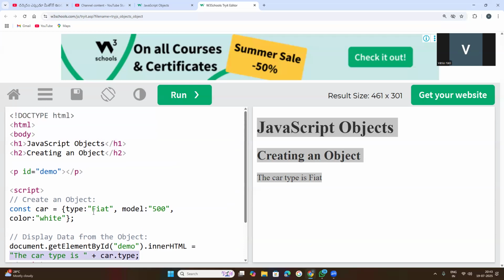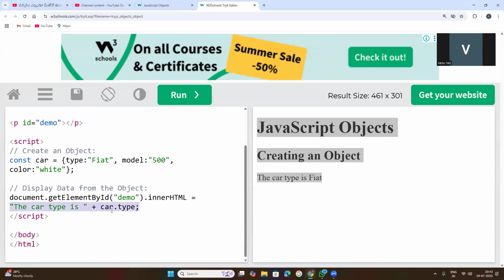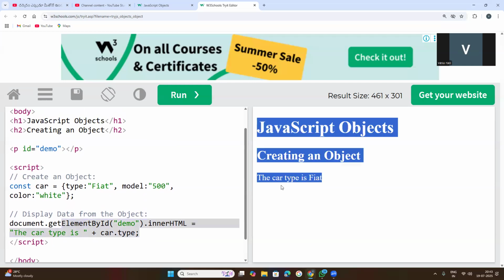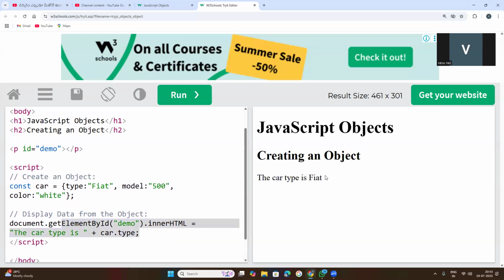Now we will practice how to write the code, first of all how to create an object, and then after how to display whatever we have, see, car type is Fiat. Because this element I have taken.